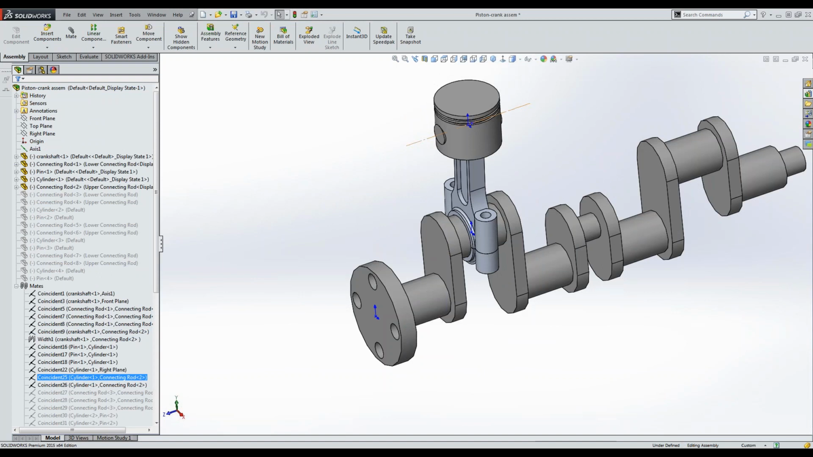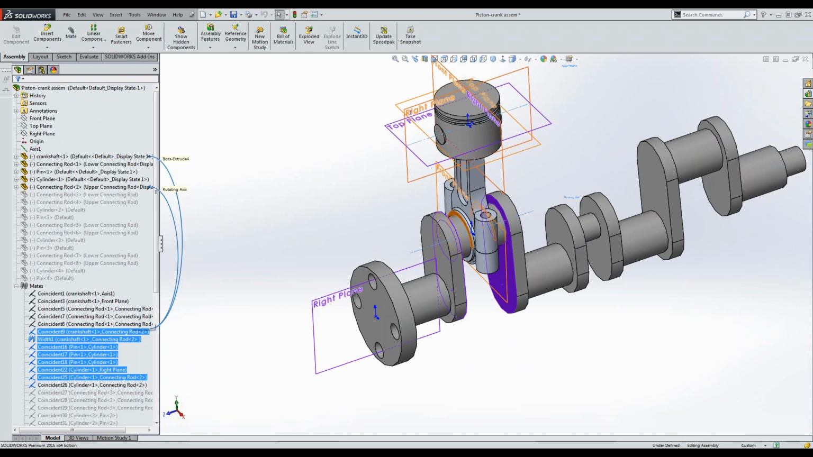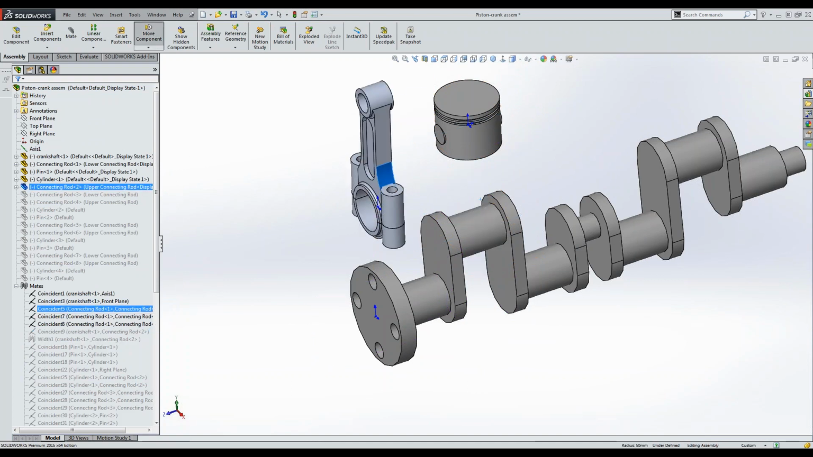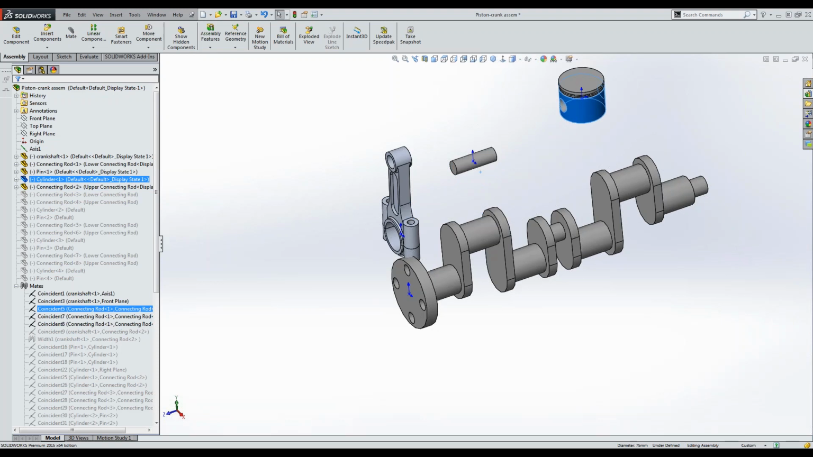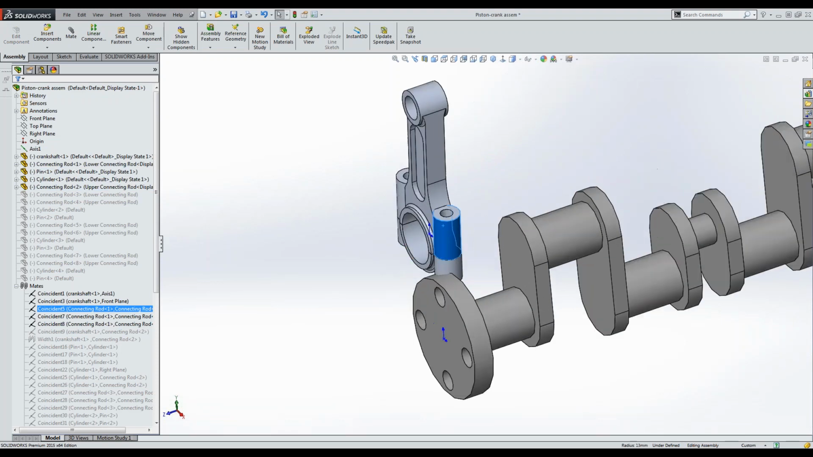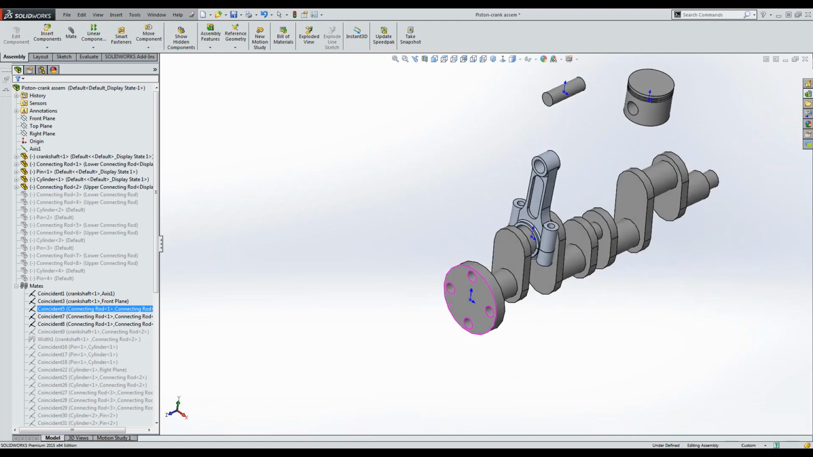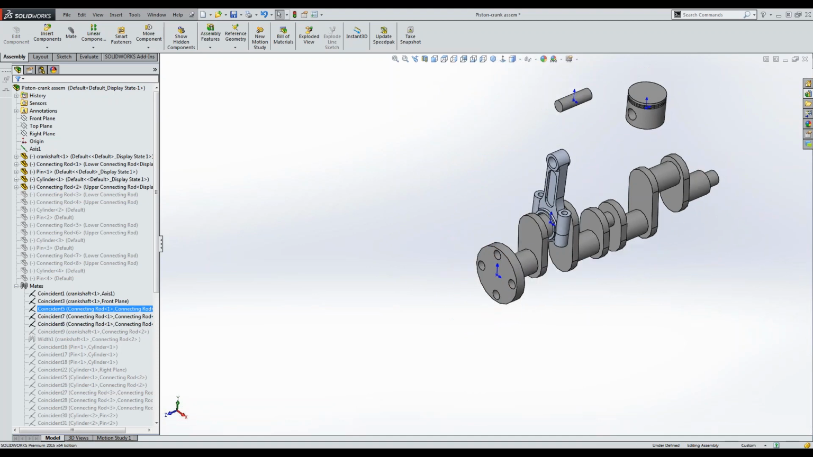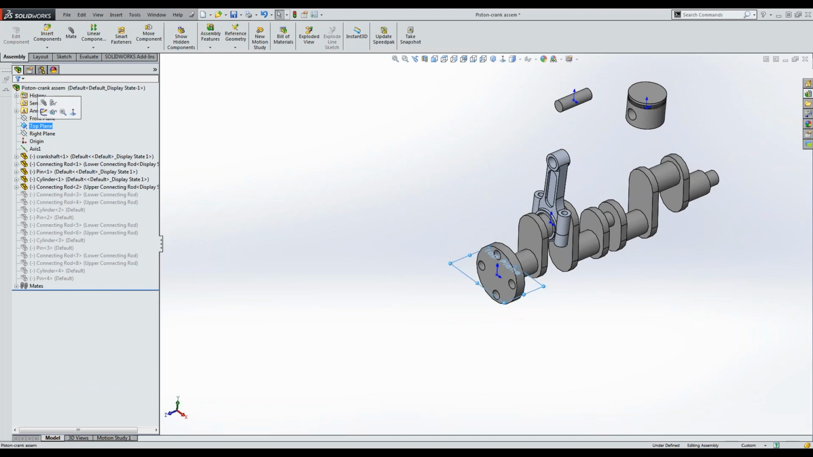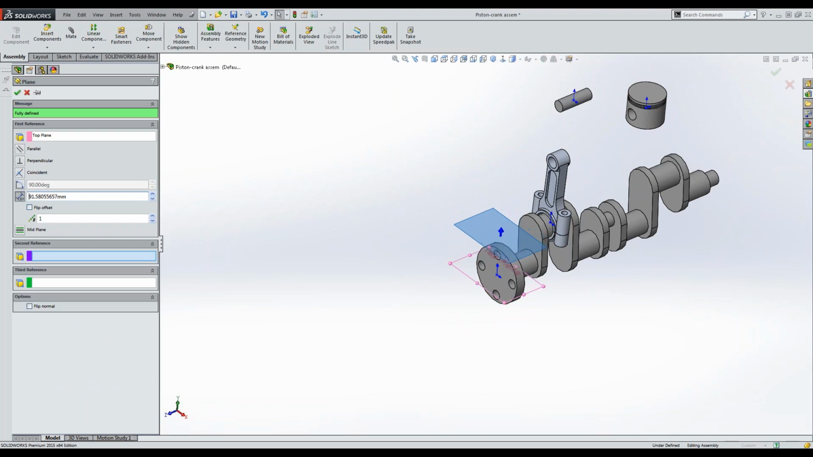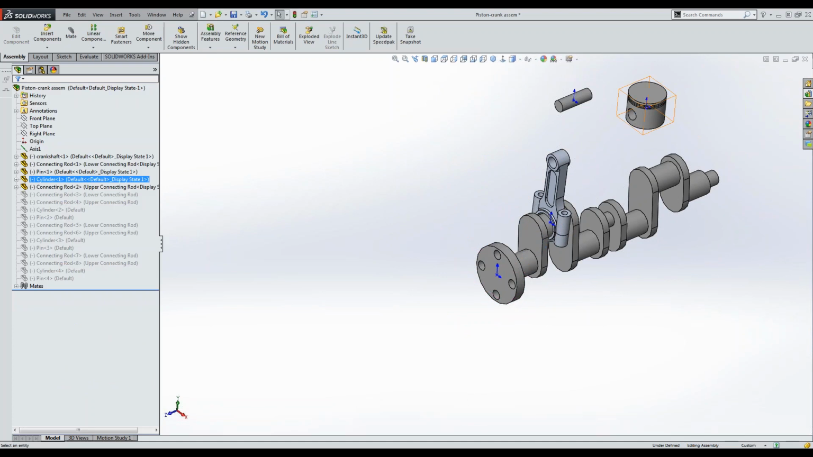Now let's suppress all these mates. So now this part's free to move, and we'll leave that guy out of the way. In order to mate this to the location here, I'm going to create a reference plane using, let's use the front. Actually, let's use the top plane. If I hold the control key and move up, I can set an offset, and I'm going to set that offset distance. Actually, I want to create this in the part. No, let's create this in the part. I'm sorry.